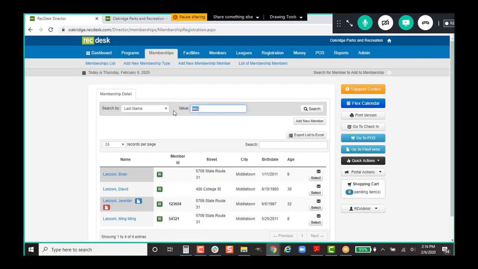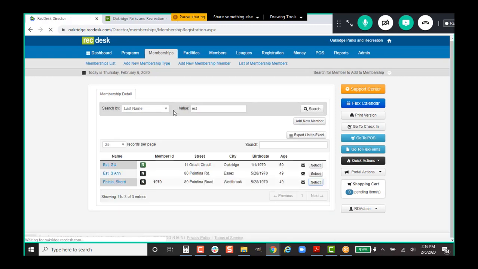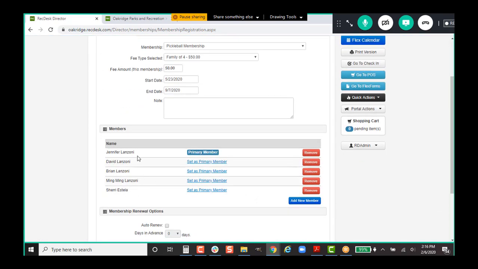And if the child has a different last name, you can change the last name here and hit Select next to their name. That's going to allow you to bring in somebody into the same membership, even though they're part of a different household. That does not affect any financial information for this particular person. All the payment and the invoice, that's still going to be connected to the primary member.